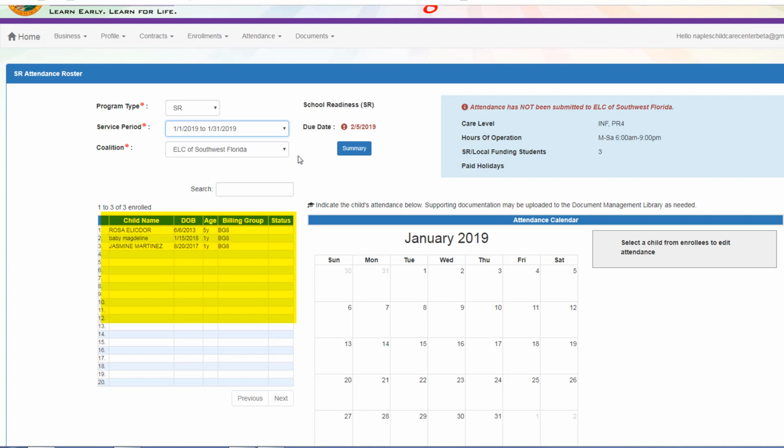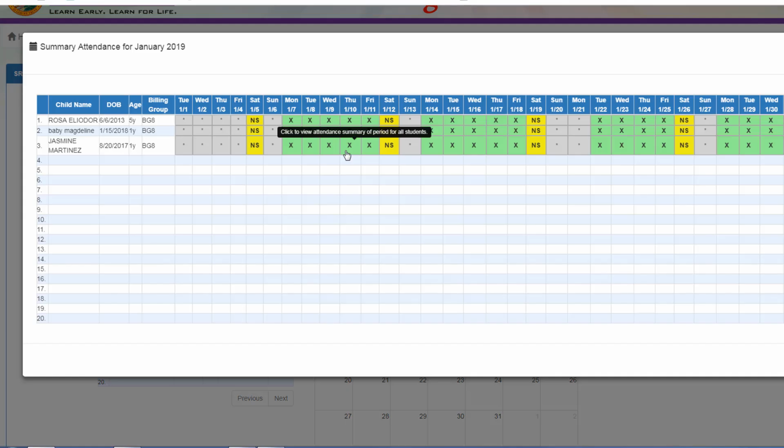In the attendance roster, the children are listed alphabetically by last name. The column on the right-hand side shows their current status, and this is where you will see P and D if they are pending parent acceptance and need the family's attention. Children that are enrolled do not have an initial status listed. You can also use the search feature to search for specific children, ages, or billing groups in the roster. The summary feature shows the current saved attendance information for all children in one view.